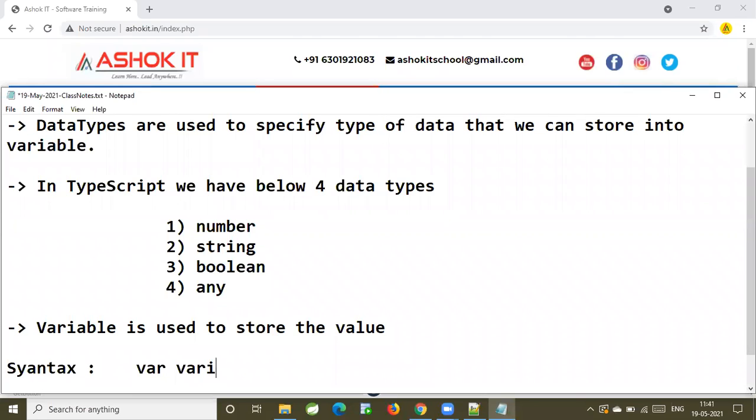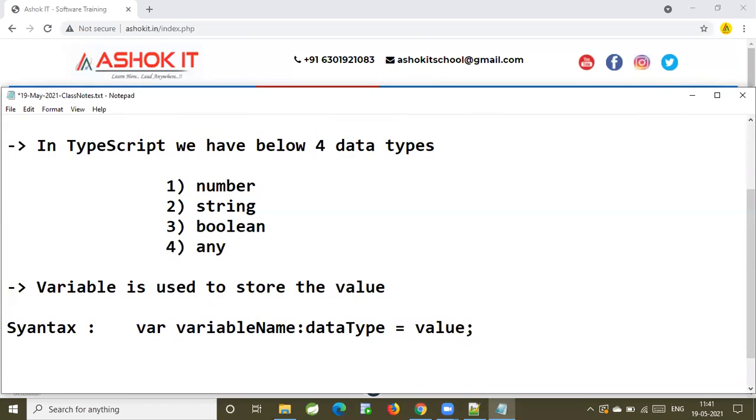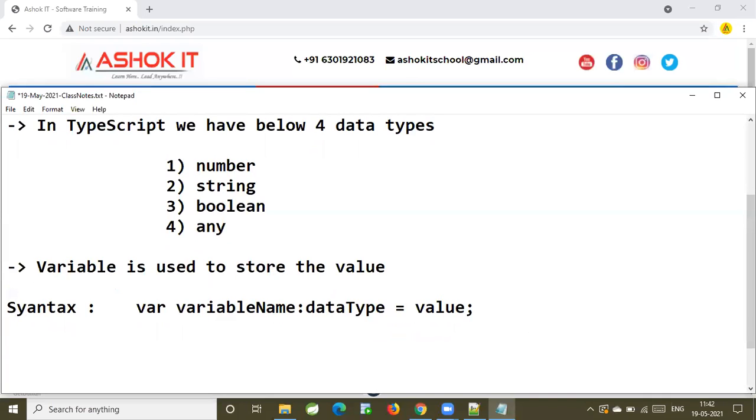Where variable name colon data type is equal to value. This is how we are going to declare variables in TypeScript. Suppose I want to declare an age variable, then I will write age colon number is equal to 20.